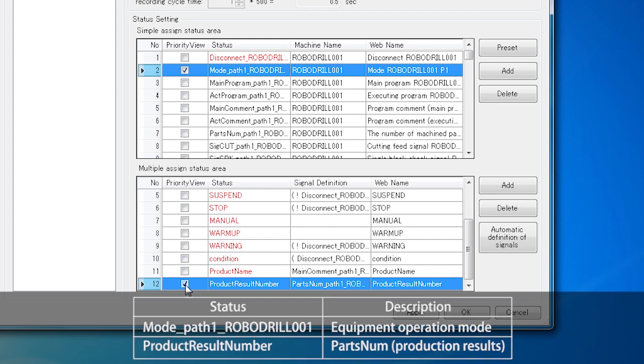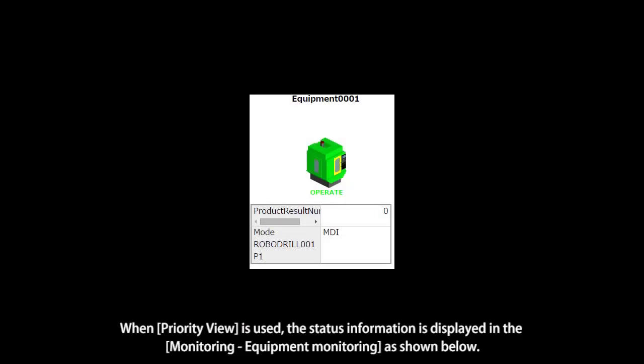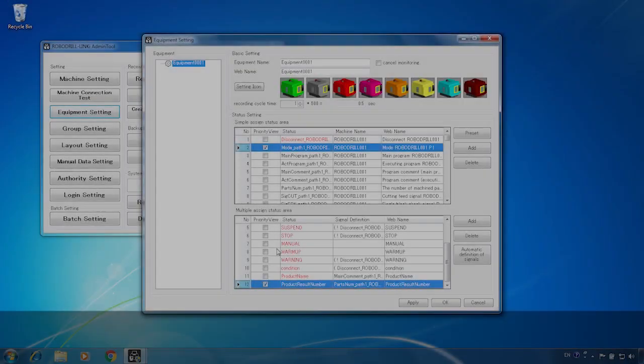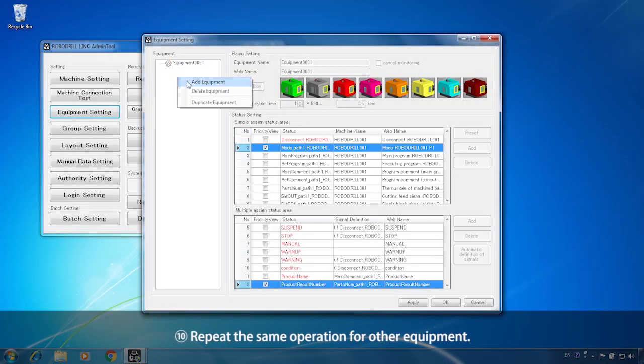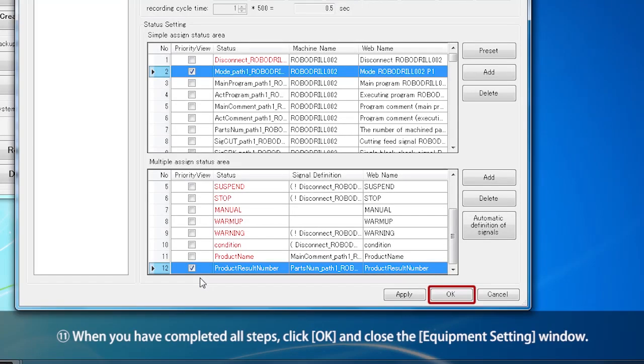Production Results. The total number of the status displayed in Priority View is up to 10 when using both Simple Assign Status Area and Multiple Assign Status Area. When Priority View is used, the status information is displayed in the Monitoring Equipment Monitoring, as shown below. 10. Repeat the same operation for other equipment. 11. When you have completed all steps, click OK and close the equipment setting window.